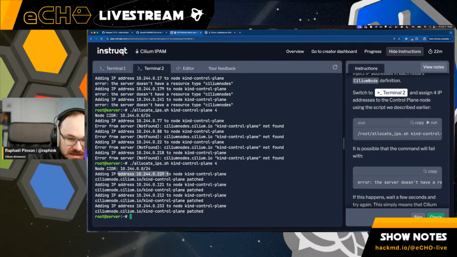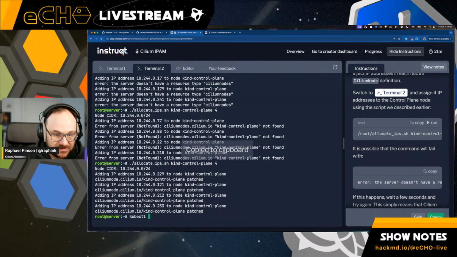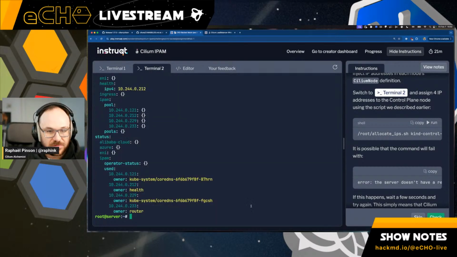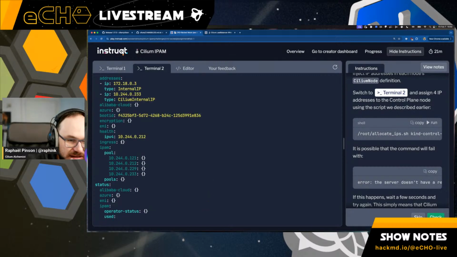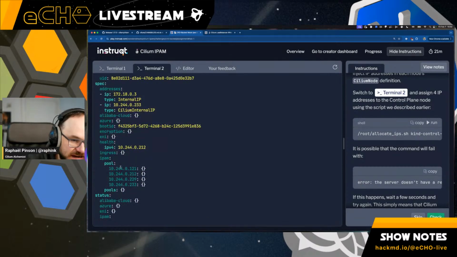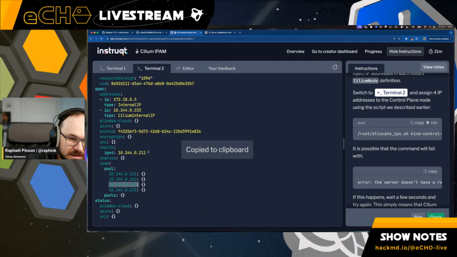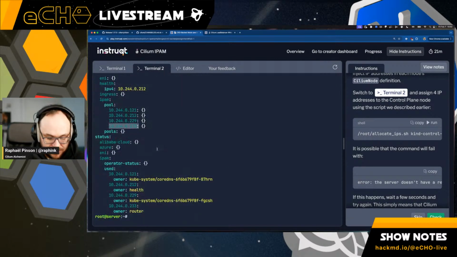And it's assigning IP addresses randomly to the node. And so what happens now is that if I look at the control plane node, you see now what I have in IPAM is I have individual IPs that were added. And these IPs can now be used.